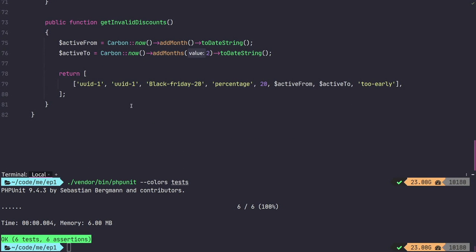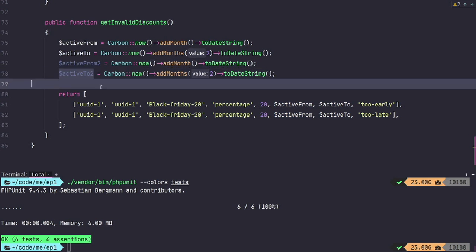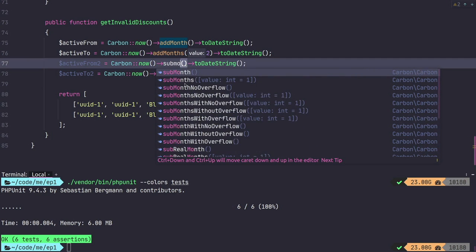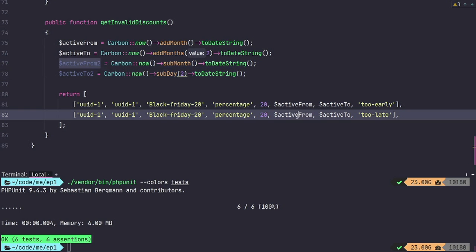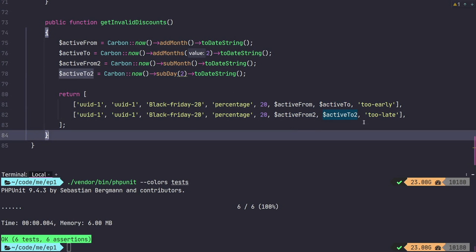All right, we got green. Last but not least, we'll check one that's too late. And then whoever's using the package can give the appropriate feedback to their customer. They won't just say too late. They'll say something like, sorry, but this discount code has expired. So active to, we can go sub. It started out a month ago, and it ended a day ago. And then that will make it too late, right? That makes sense to me. So now it's too late.